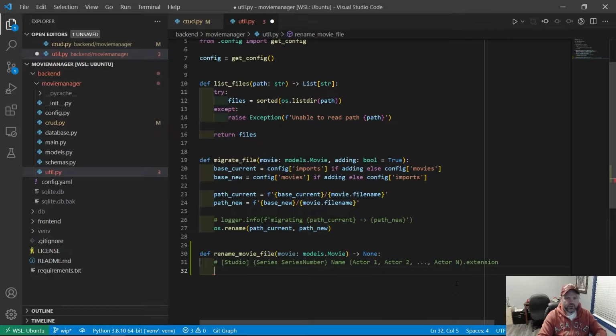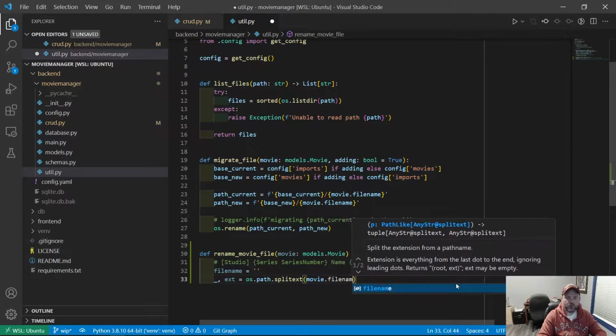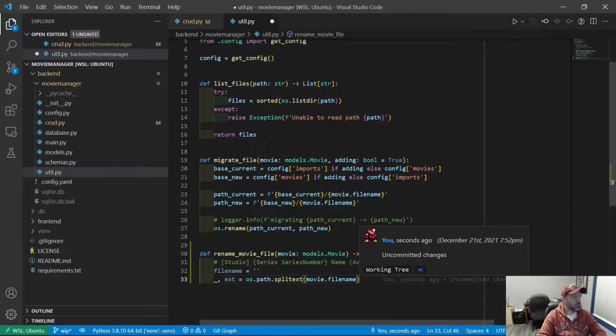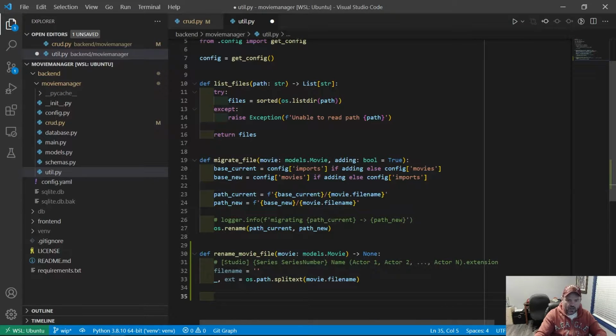So the first thing I want to do is set up our new file name. So we're going to say file name is going to be a blank string because we're going to need to construct this. Next, I need to grab the extension so we can add that to our new file name. So I want the extension to be os.path.splitext, and I want that to be the movie file name. So I don't need the rest of the path, so I'm just using that as underscore, but this will get me the extension.